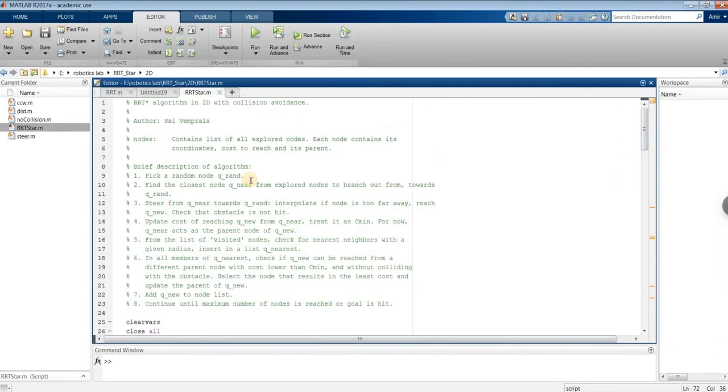Okay, so the author of this algorithm is Sai Vemprala, and this is a 2D version. Here we have a brief description: pick a random node, Q random, and then find the closest node, Q near, and then you have to steer from Q near towards your random node, and then update the cost of reaching the... okay, this is for RRT star, but first we only consider the RRT algorithm.